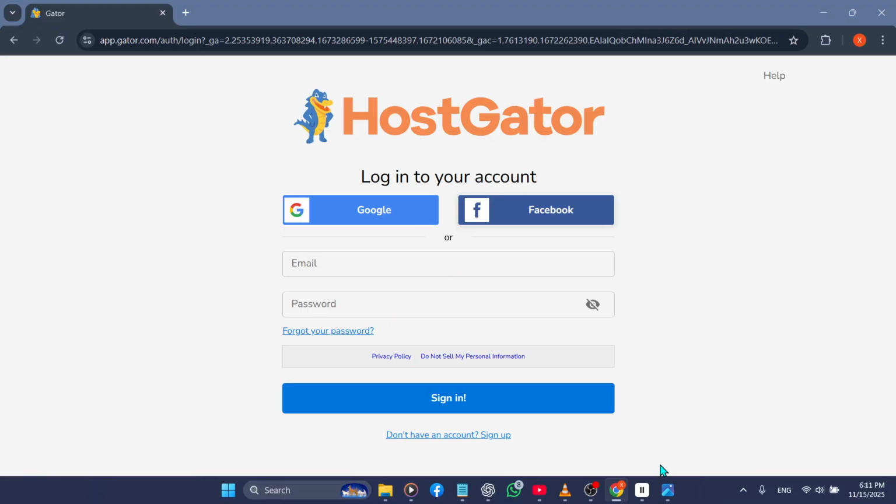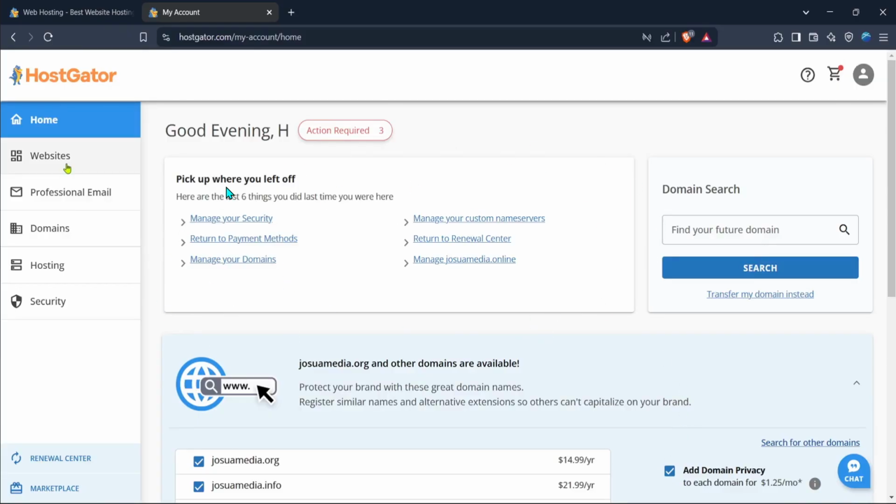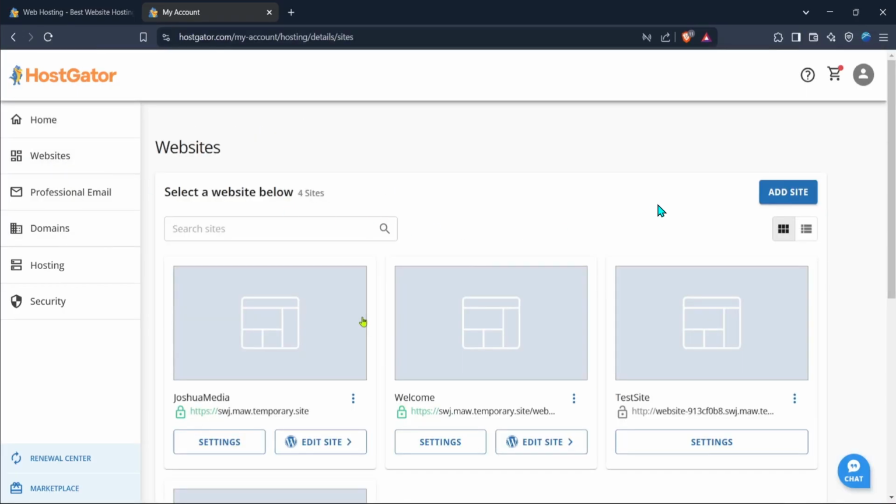After signing in, you will be taken to your main Hostgator dashboard. This is the central place where you manage your hosting, emails, domains, and websites. From here, look for the section labeled Hosting or My Account. Clicking on it will reveal more options related to your hosted sites so you can easily navigate to the tools you need. Next, click on the website site tab.